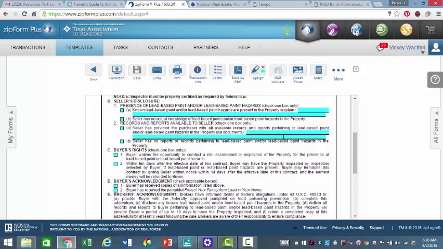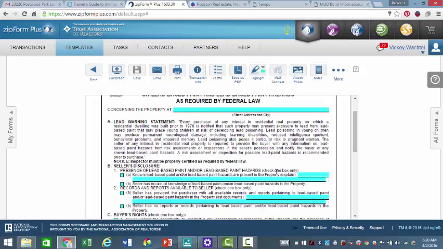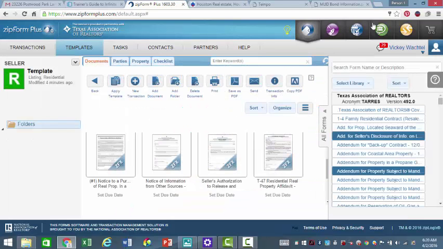Additional sales disclosure. This is for lead-based paint, and we don't use this very often, but when you do need to use it, you just need to fill it out, and the seller just needs to say whether they are aware that there's lead-based paint or not. And then it goes into your disclosures.